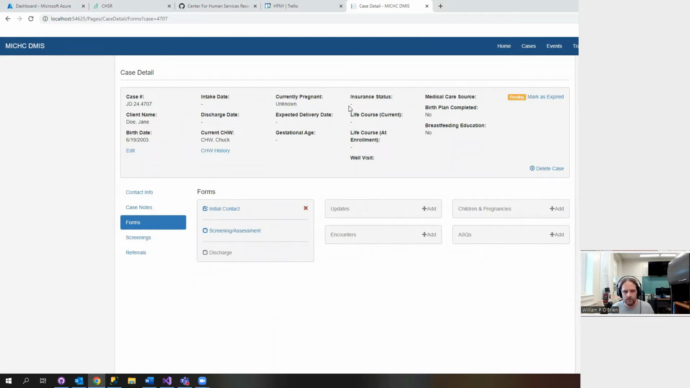Insurance status, similarly, there's an insurance question on the screening assessment. Life course is an updated version. It came along about halfway through last year. It looks at a bit more data in the system to try to predict what the current pregnancy status of a client is, whether they're prenatal, postpartum, or interconception or something like that. And so it will use more data from more of the forms, like when children are added to the system and a few other items.